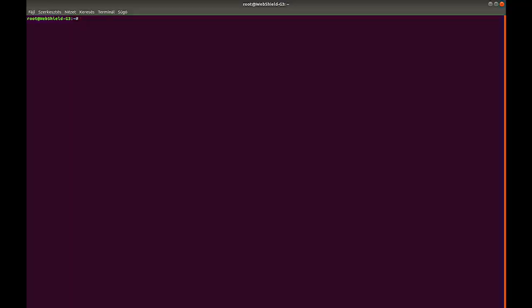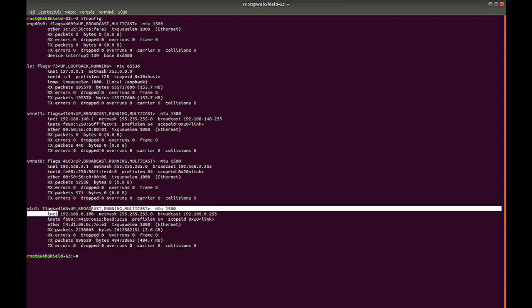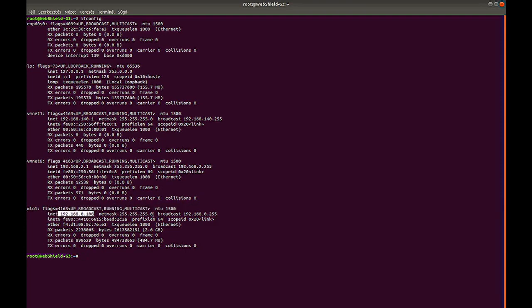So I'm going to show how it works, so let's see. Okay, so let's check my home network. First of all, I have to check my IP address and net mask. WLO1, this is my Wi-Fi adapter in my computer. So this is my network address, and this is my net mask.